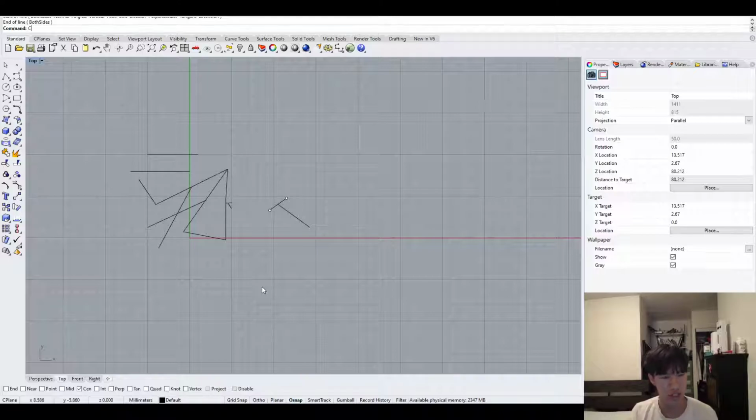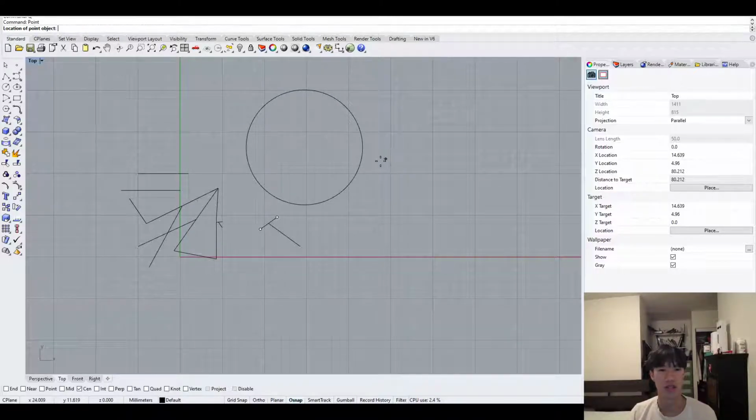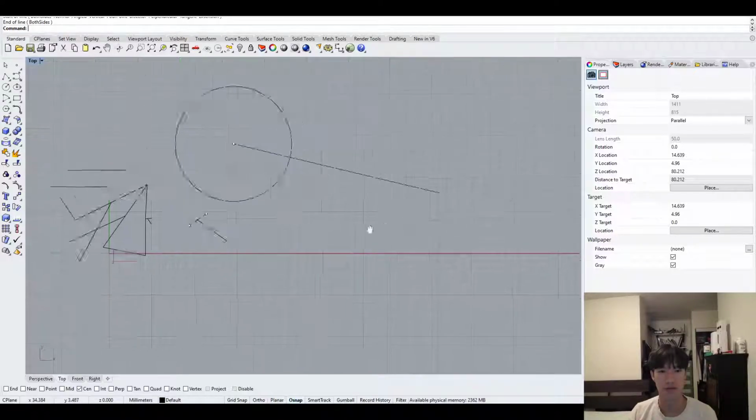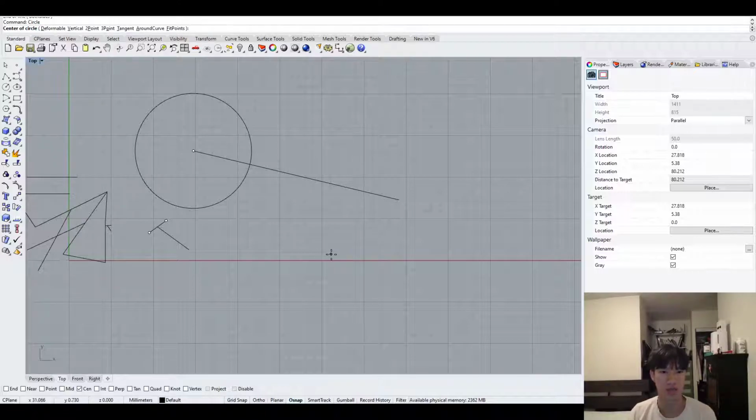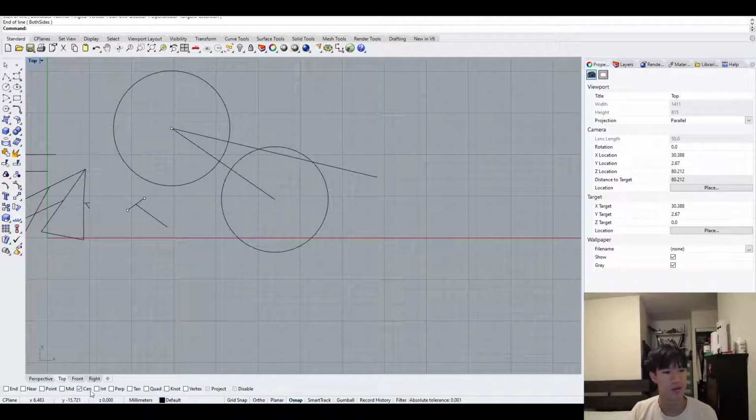Center usually applies only for circles. So if I were to have center on and try to draw a point, it would draw it in the center of the circle. It'll snap right to the center of the circle, right? It's pretty simple that way.